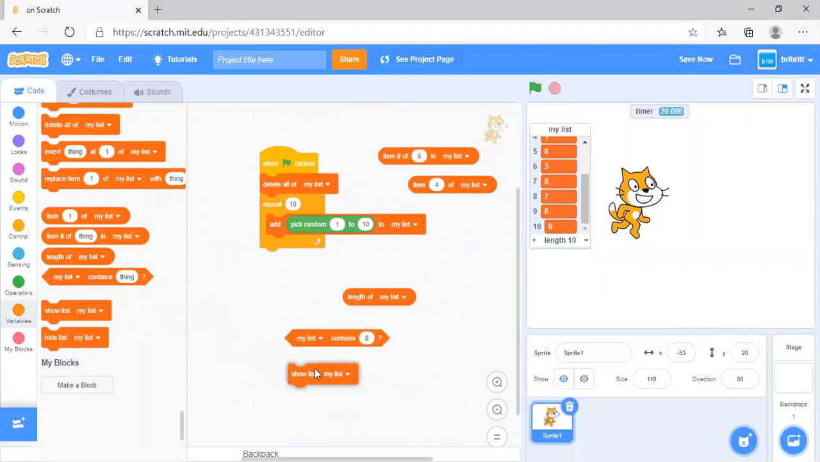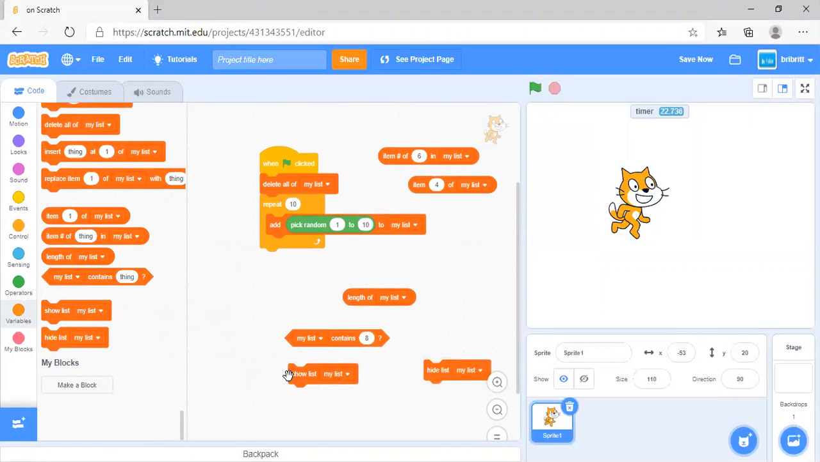Now let's see this tool. This tool works the same as hiding and showing variables. It will hide and show the list.